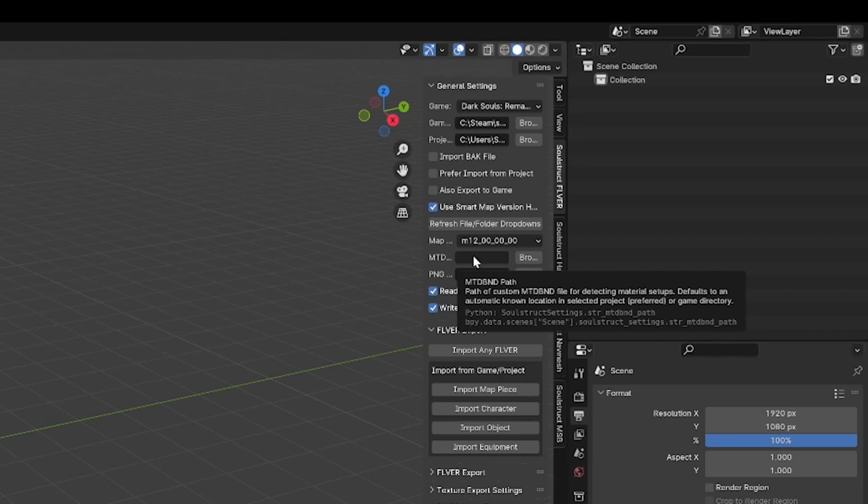Here we have the MTD BND path. MTD means material definition, and Soulstruct needs that to know what textures to expect and what textures to export for a given flavor that uses a certain MTD. You can find the name of a specific MTD in each flavor material, not just each flavor, but every material in the flavor, because they might have multiple materials, of course. And that is going to be the name of an MTD file inside this binder.